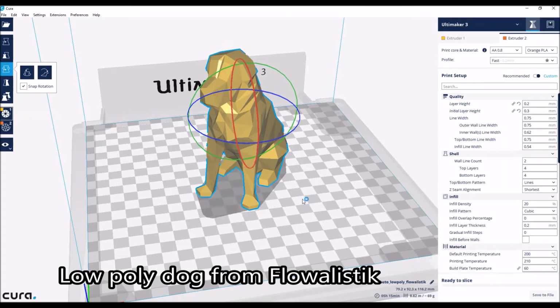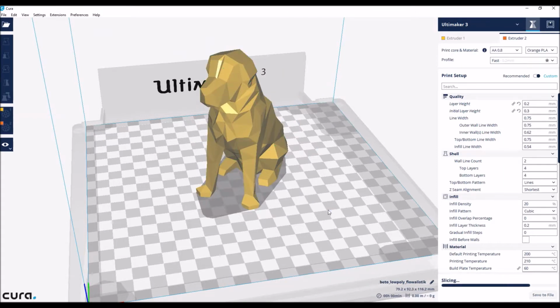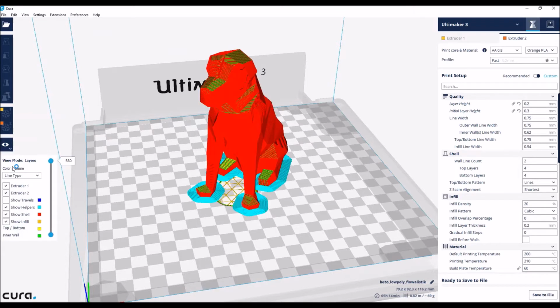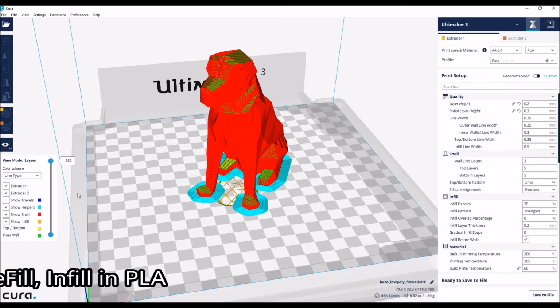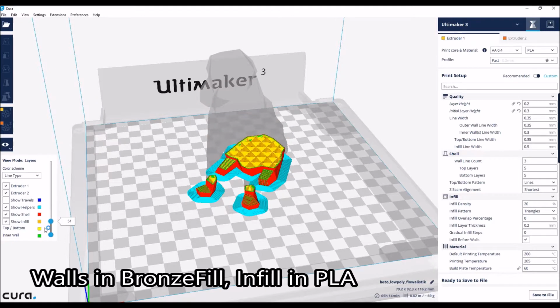I want to print it in bronze fill, which is quite an expensive filament. Here we see that the print will use 69 grams of bronze fill, or around 9 meters. So, to save filament, I will print the infill with PLA and the walls in bronze fill. Let's see how to do this.